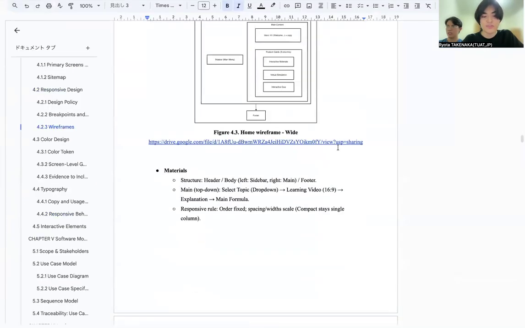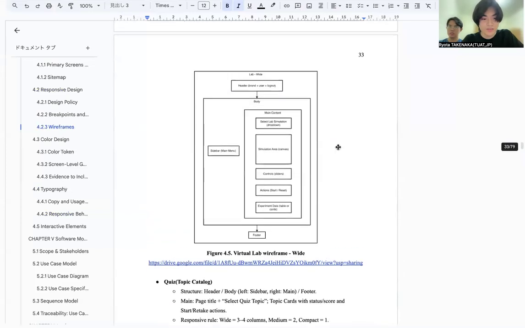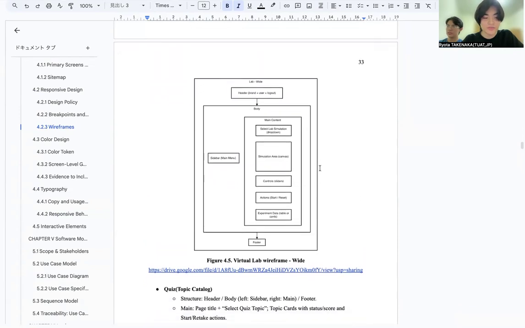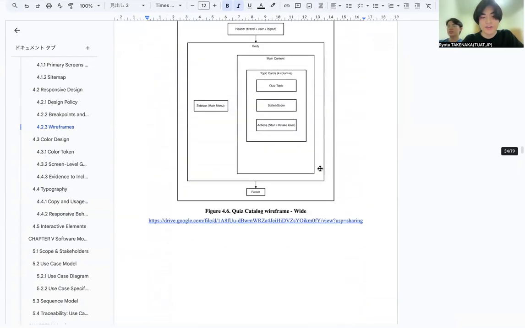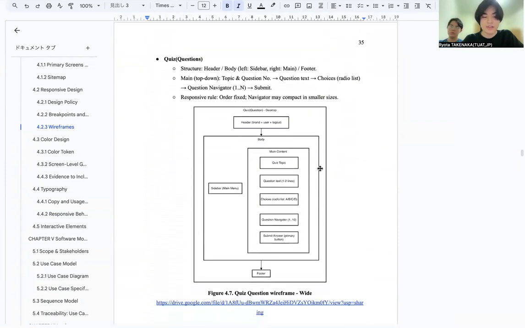And we also mapped the virtual lab with its controllers and simulation areas. And we detailed the quiz flow from the topics section to the question screen. This wireframe was our essential guide for the entire front-end implementation.